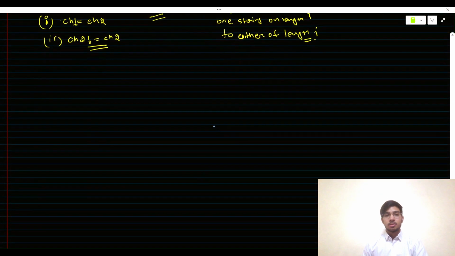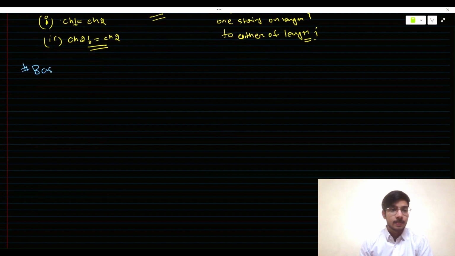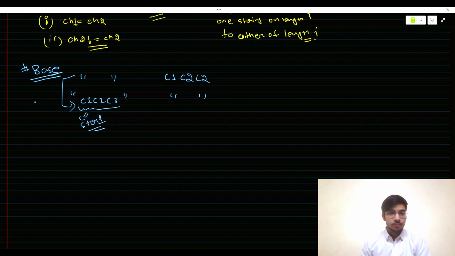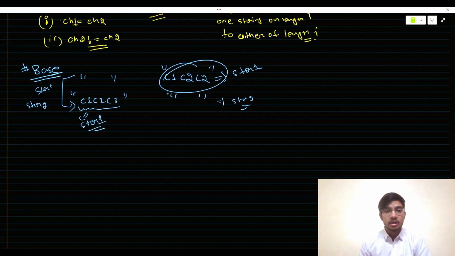Now, what will be the base case? Suppose the string 1 gets empty, and there are some characters in string 2. There might be a case that string 1 has some characters and string 2 gets empty. So if this is the case, the number of operations that you have to do is the number of characters present in string 2, right? This is string 2, this is string 1. Similarly, the number of operations that you have to do is the number of characters remaining in the string 1.